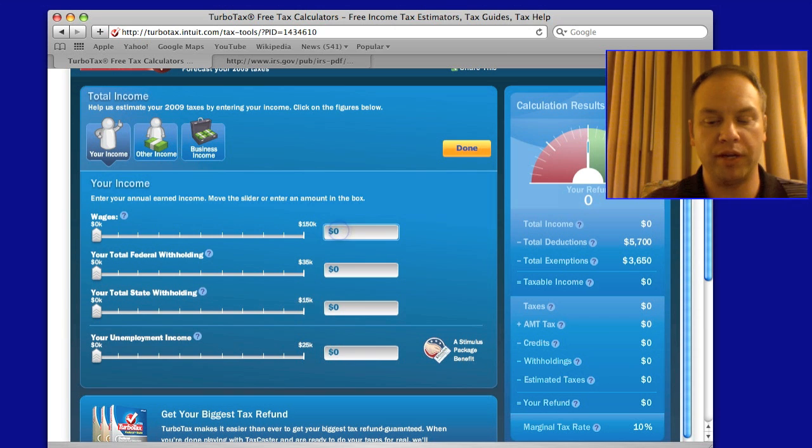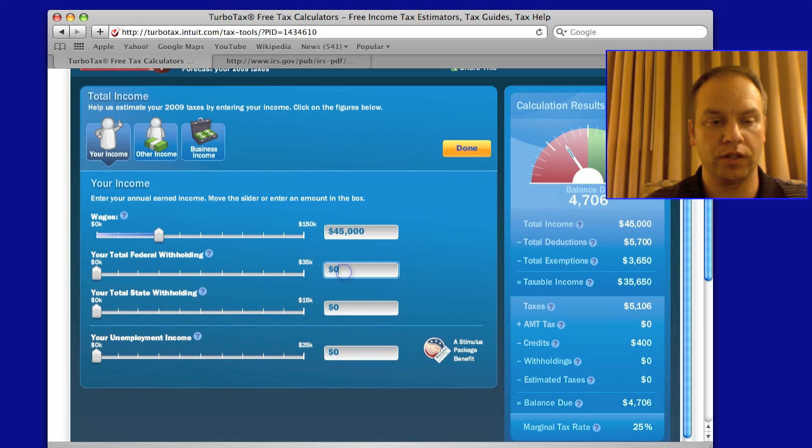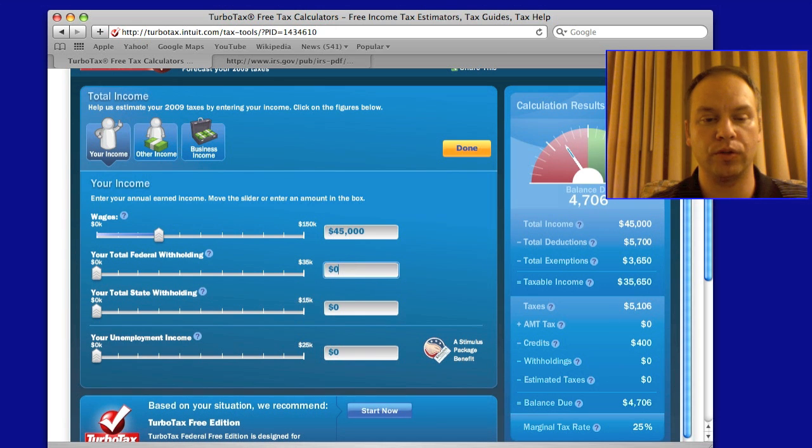Now we'll just make up an amount real quick. We'll say $45,000. This would be your tax withholding, your federal withholding. This is what's withheld on your regular W-2 that you get from your employer. So on $45,000, normally you're going to have probably about 8 to 10% withheld. So we'll just put 10%.